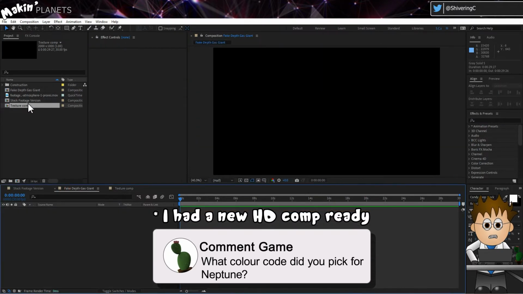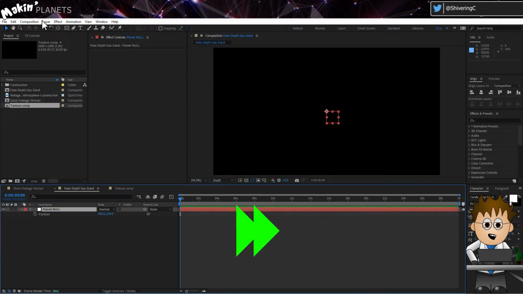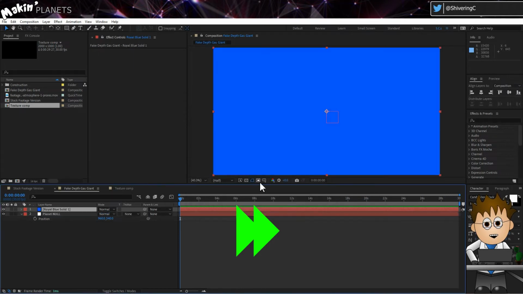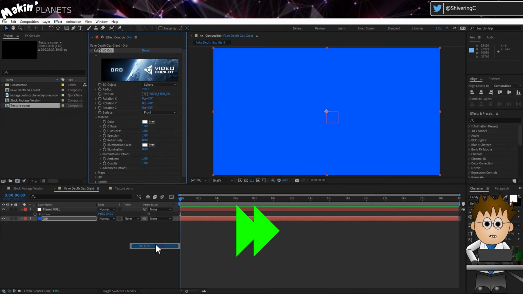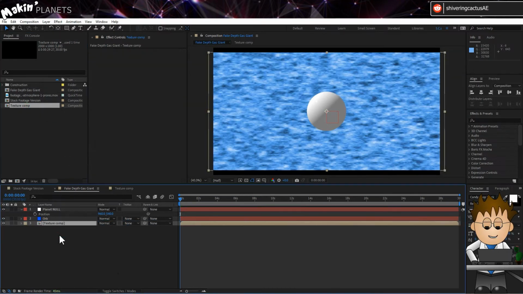Now create a new comp, and you know the drill. Make a new null object, name it Planet Null, and then add a new solid and add the orb effect to it and link orb's position to the planet null's position. And then add in our texture pre-comp.